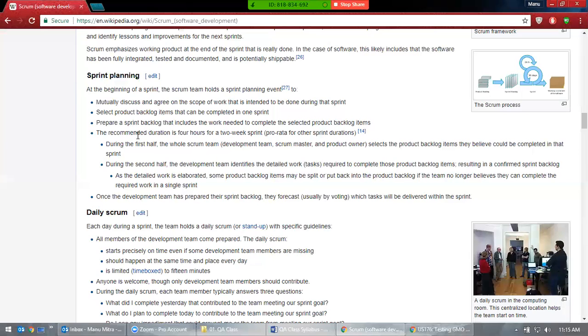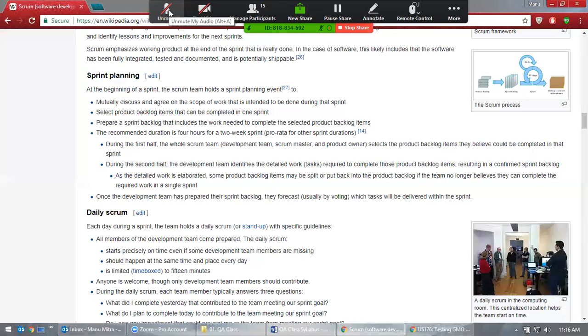Sprint grooming is also similar to sprint planning. If they miss something in sprint planning and they need more information, or something got changed, like the priority of the user stories, then they go for a sprint grooming session. Normally it's not required, but if there's a need, you have to do it. So that's sprint planning.